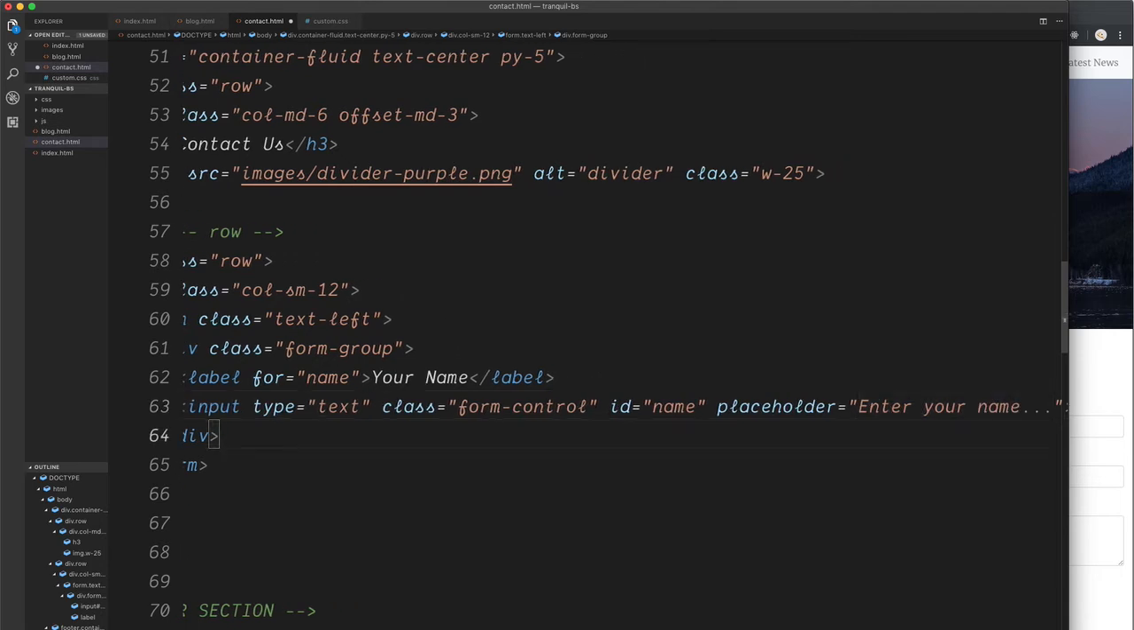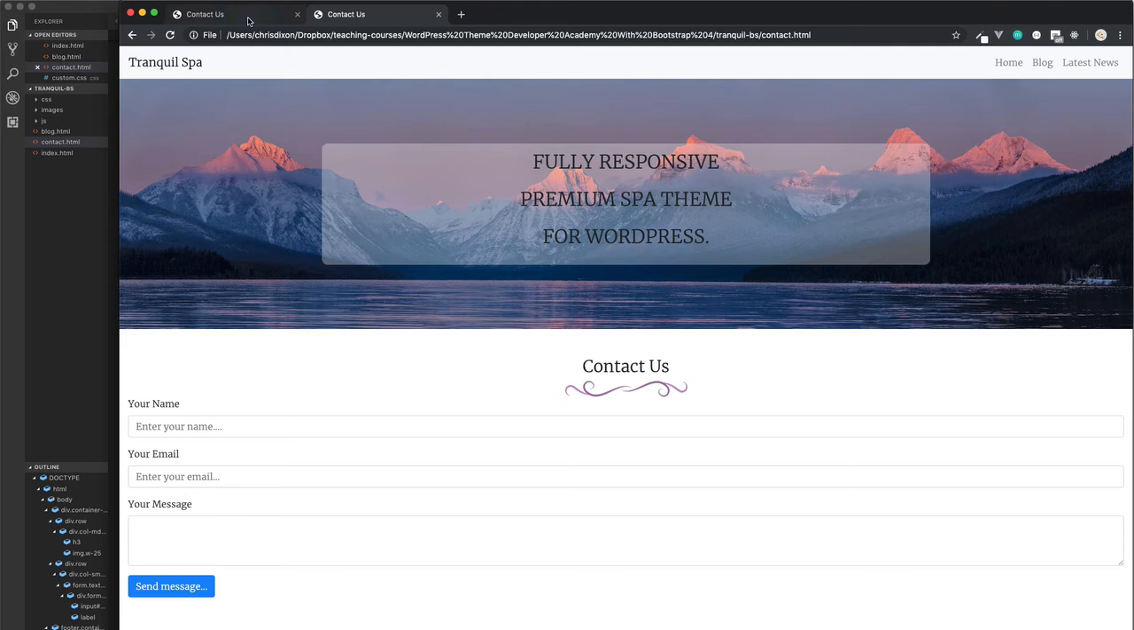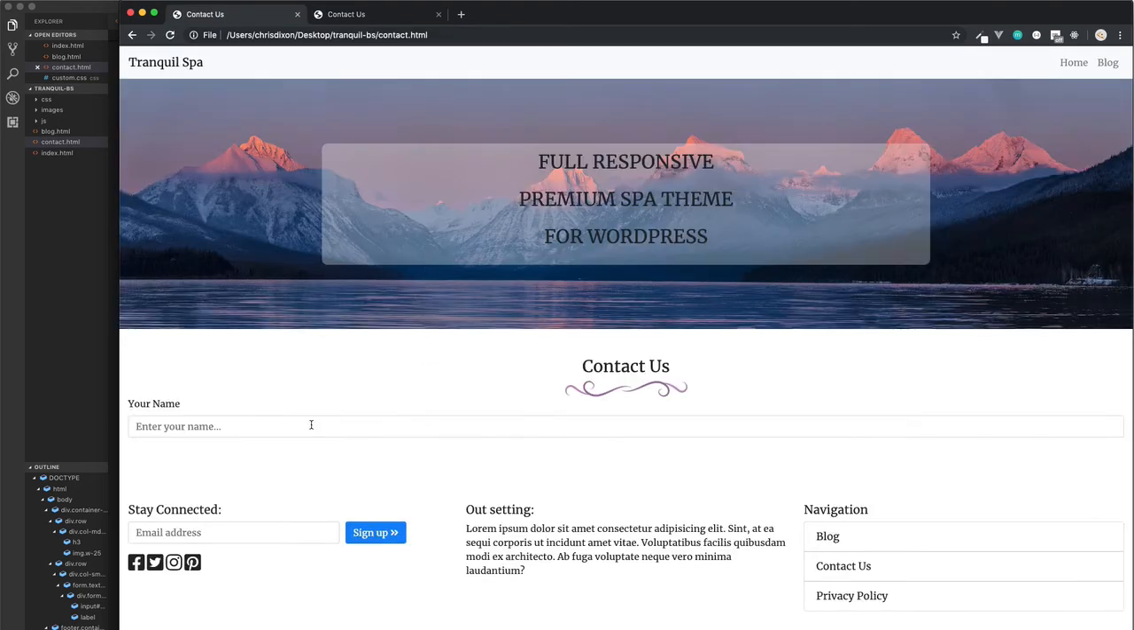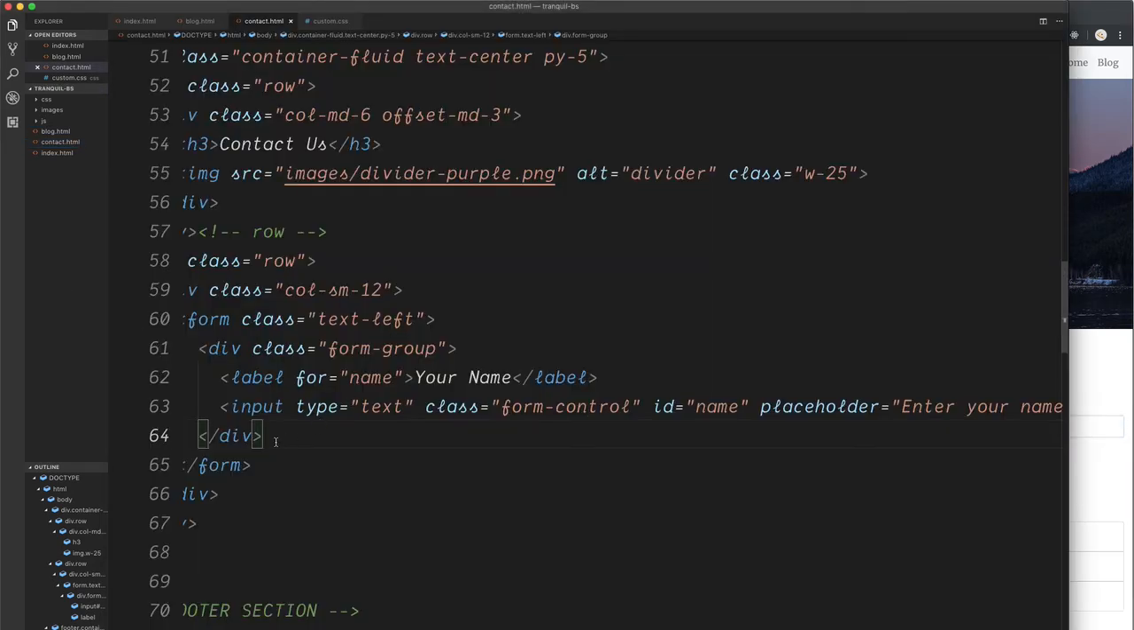Before we go any further, let's see how this is looking. And as we said before, if we click on this label, it will also bring the input into focus, so we can type in straight away. Let's do a couple more.